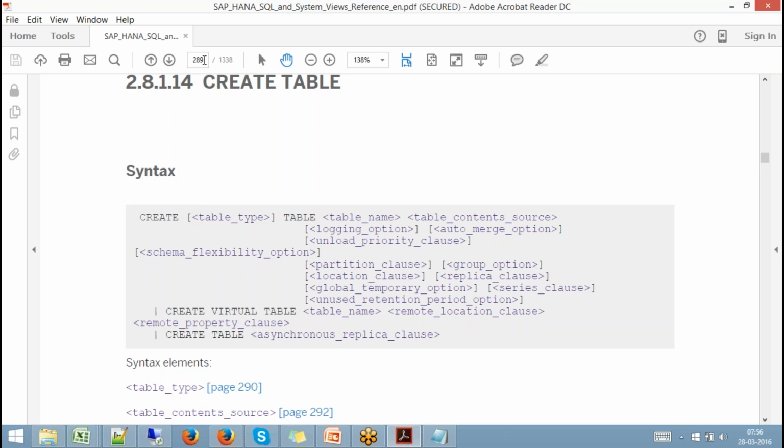The page number is 289. Okay. What does it say? Table type is optional. You could specify it, but I would like to be explicit. I would like to specify the type of table I want.